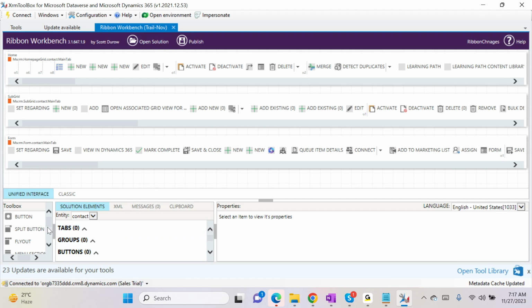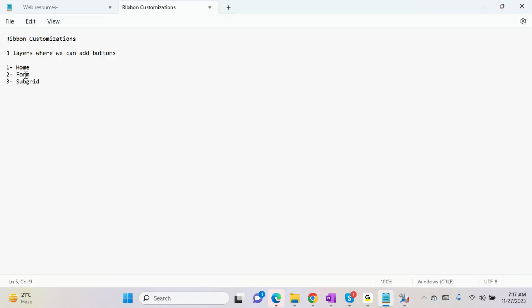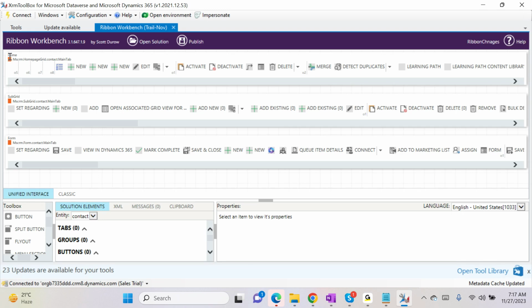So we will create an unmanaged solution and we will place only the entity that we are going to customize through the ribbon solution. Now I am adding it, you see, three layers: home, form, subgrid. Home, form, subgrid.